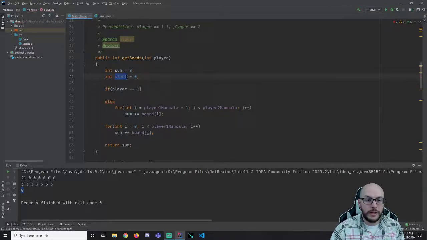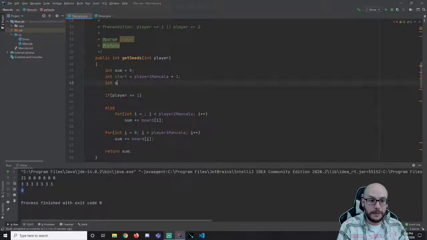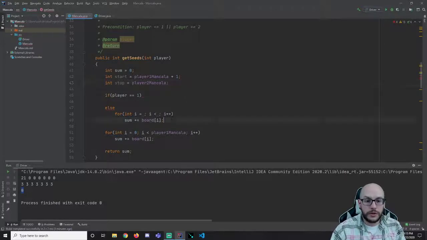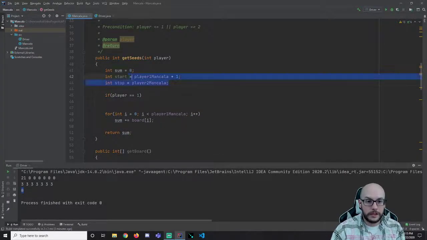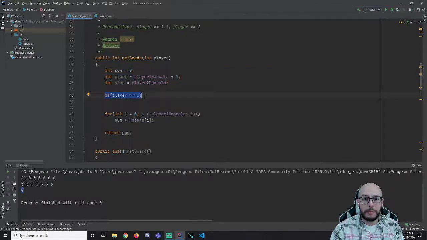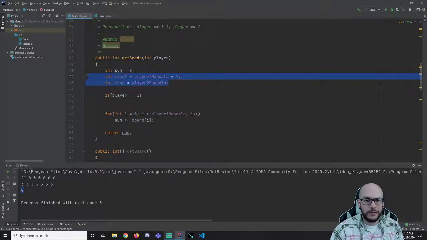Okay, let's assume that it's player 2. I've already got this here, which is why I'm assuming player 2. Let's assume player 2 is who we're trying to get the seeds for. Well, when it's player 2, the starting position is player 1's Mancala +1. Okay. The stopping position is player 2's Mancala. Okay. So I'm going to assume that it's player 2 initially. I'm going to quickly perform a check. If it turns out to be player 1, I'll change these values.